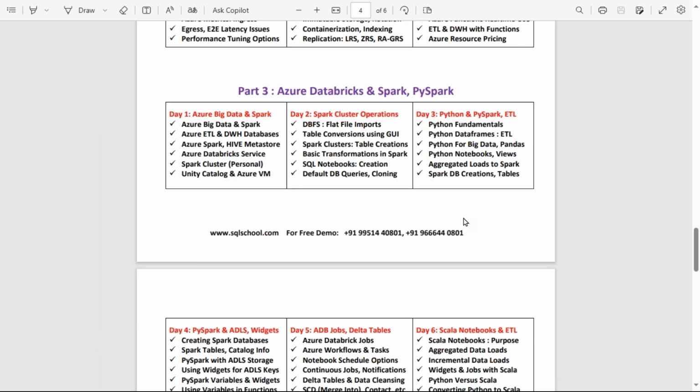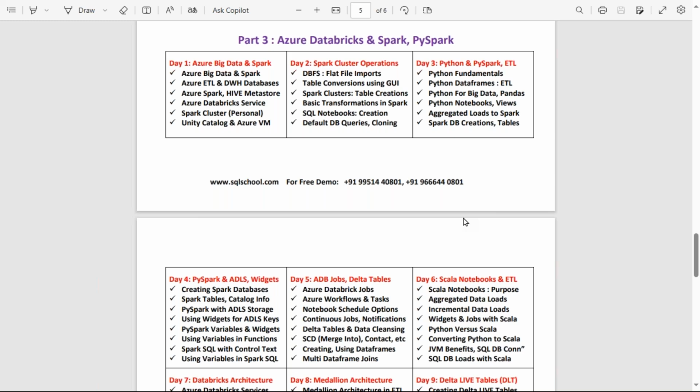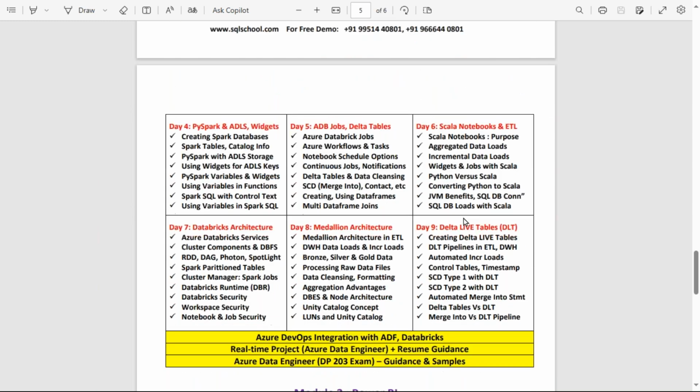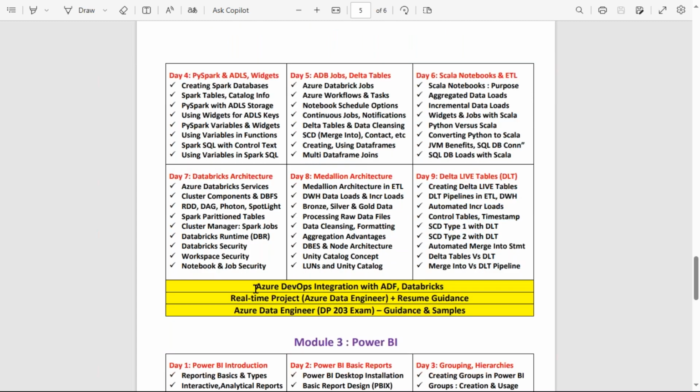Part 3 is about Databricks, Spark, and PySpark. We'll be learning big data operations, Spark clusters, Python ETL, widgets, Delta tables, notebooks, and complete Databricks architecture with medallion architecture, bronze, silver, gold layers, and Delta Live Tables with end-to-end project work. Complete project certification guidance is part of our classes.